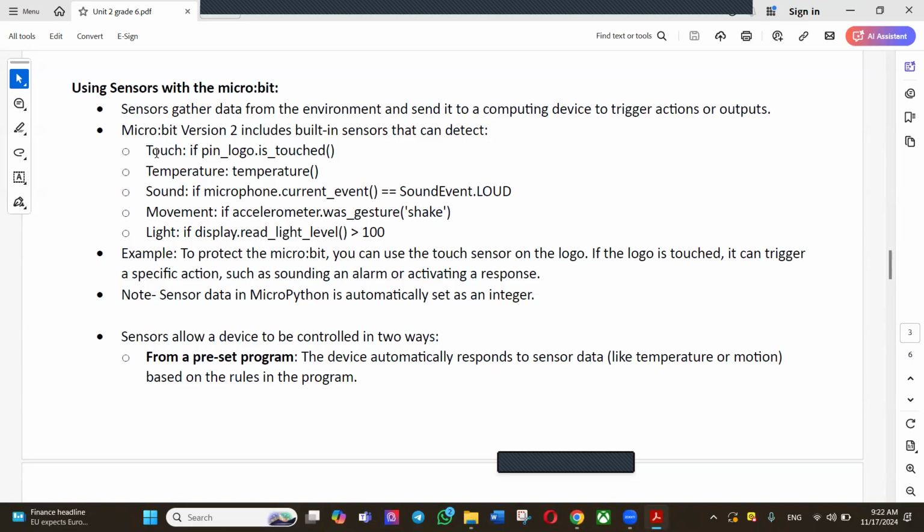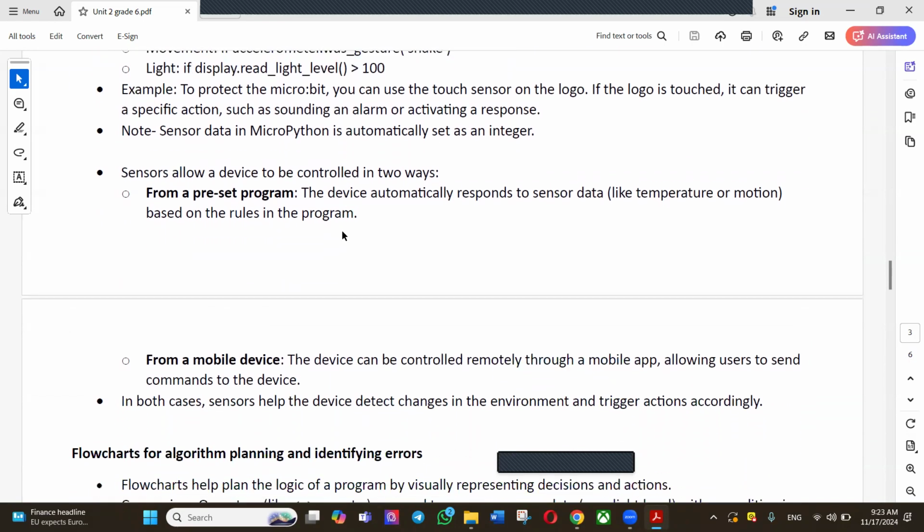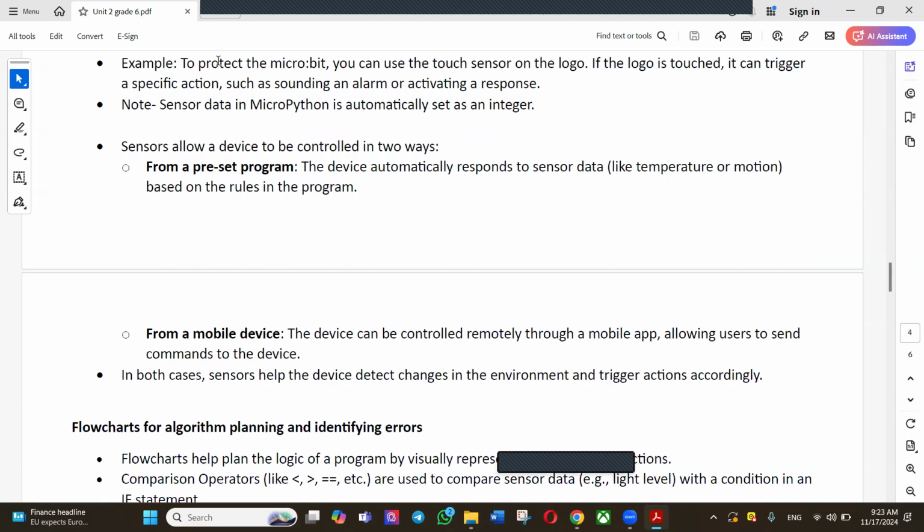Here, this microbit version 2 includes these sensors. Touch sensor, which is in the logo at the top of the board, and temperature sensor, sound sensor, movement sensor, light sensor. Those sensors are there, and this is how we code about the sensor. Right? This is the code line we use if we have to do anything with a sensor, right? And let's say, for example, to protect the microbit, you can use the touch sensor on the logo. If the logo is touched, it can trigger a specific action such as sounding an alarm.